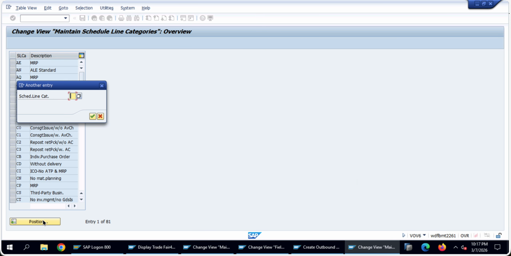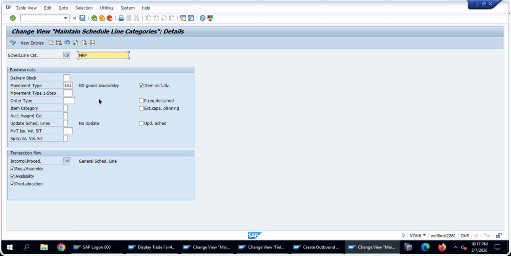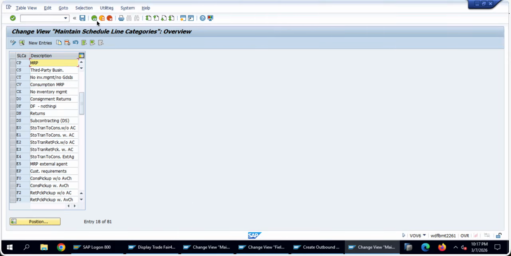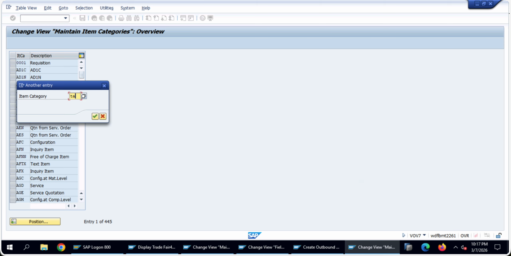Maintain the schedule line category, and we go to CP, and here we can see that yes, we have a goods movement, 601 for goods issue. The item is relevant for delivery. We have an incompletion procedure. We check the availability and so on, but we don't see anything here regarding the lead time or what might affect the delivery time. Then we need to check the item categories of TAN, standard order item.